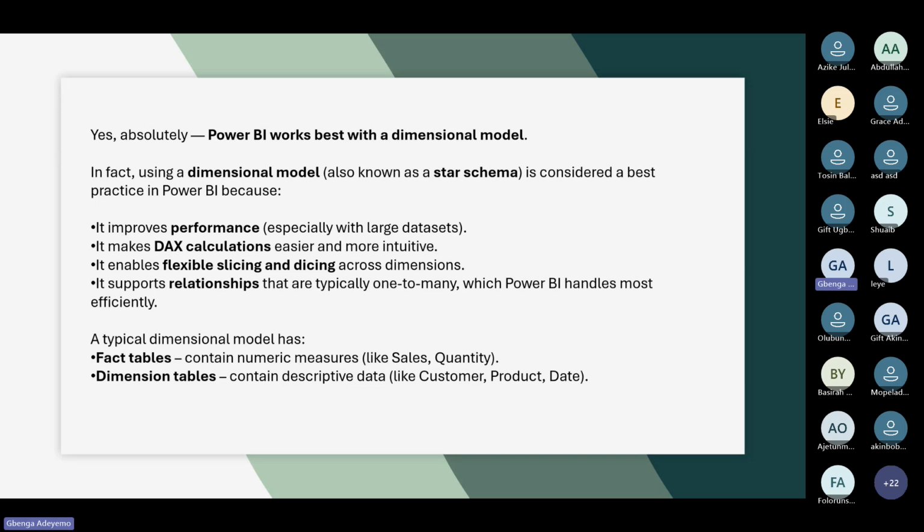Power BI works best with what? A dimensional model. The one that Power BI works well with, that we all know, is the star schema, because star schema is considered the best practice in Power BI. And why is that? It's because it improves performance, right? Especially if you are dealing with large data sets, it makes DAX calculation very easy.